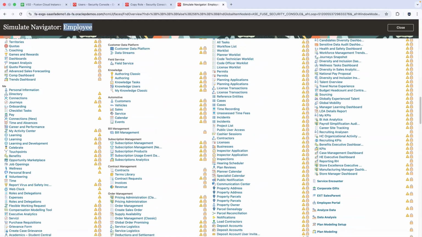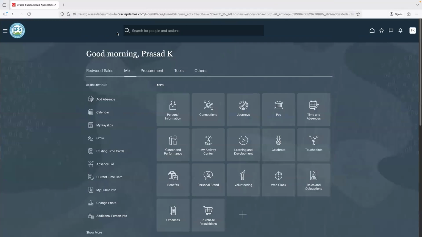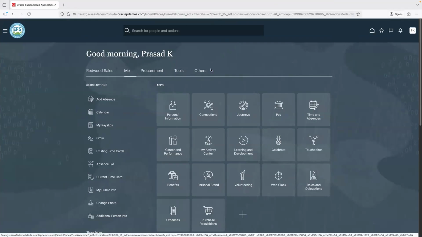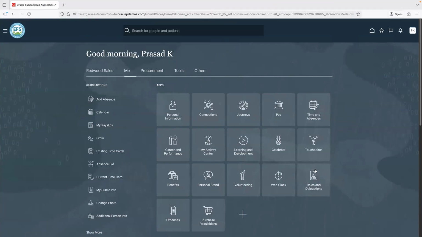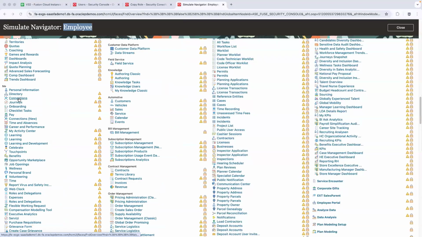If you assign the employee role to the user, and that is exactly what we did to Prasad here, what are the groups that Prasad will be able to see, and what are the pages he would be able to see in those groups is controlled from here. Or you can view that information here. So under the me section, you see personal information. There is no lock or warning. Even for payslips, there is no lock or warning. For time and absence, no lock or warning.